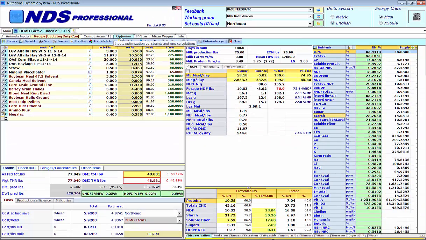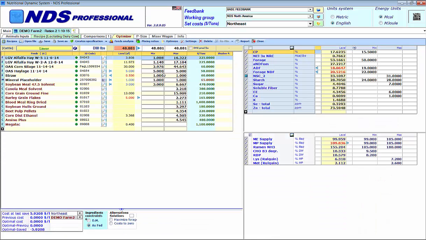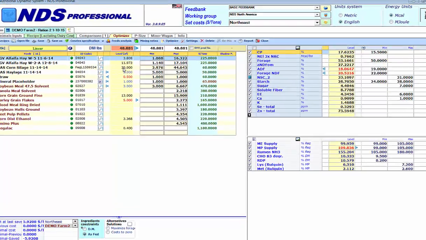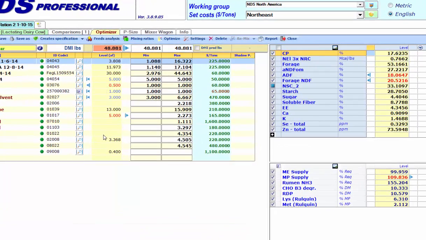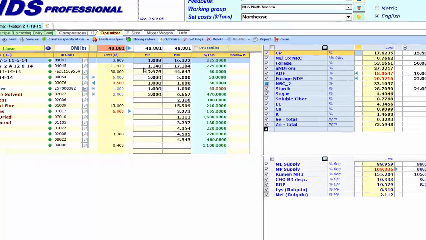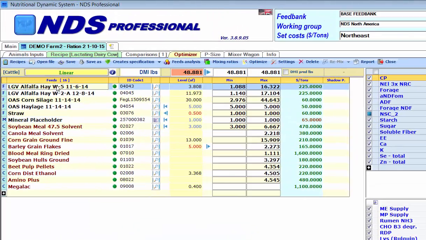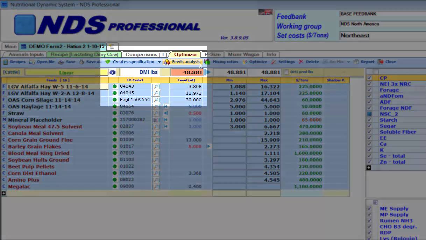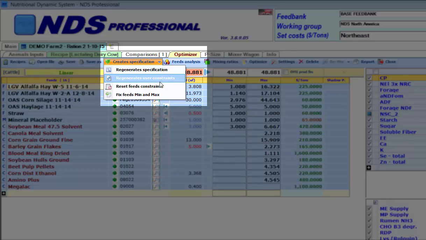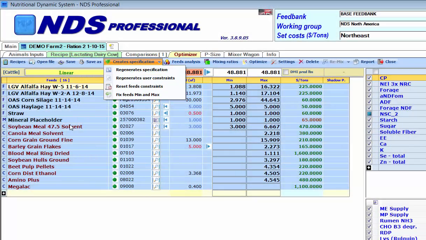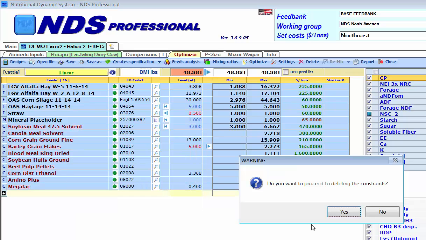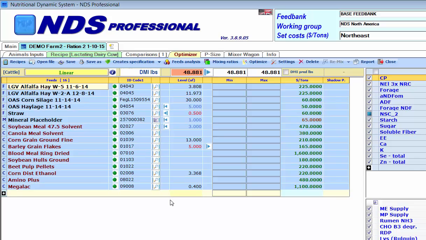So the first thing we need to do is click on the Optimizer tab. When we get over to the Optimizer tab, we can notice a few things. In this column right here, the existing diet amounts are brought in from the main recipe page, and we are automatically given some values for the minimum and maximum of the feeds that are in the diet. We can, if we want, select all of the feeds that are present here and elect to reset the constraints, or we can right click and remove all the constraints and start over again.